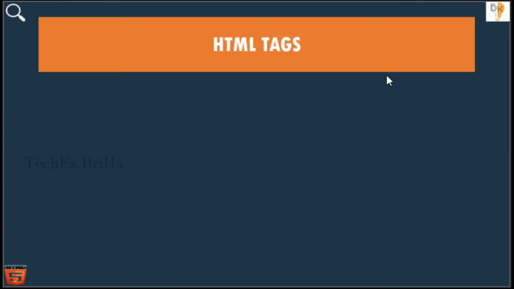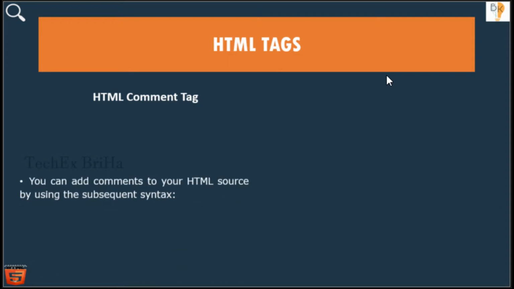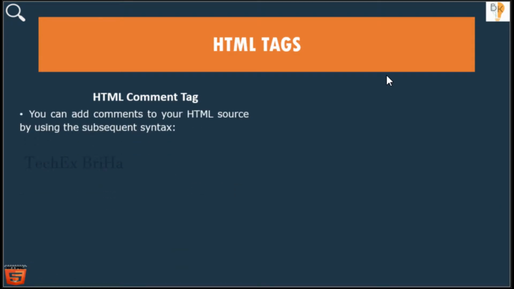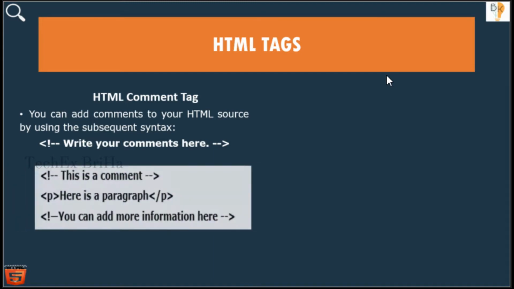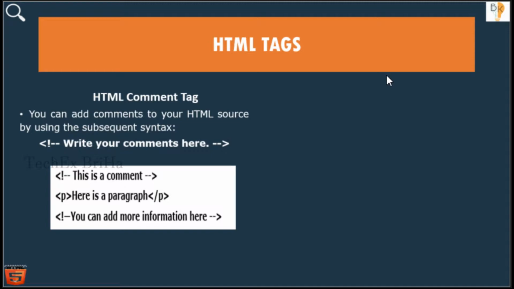Coming to HTML comments. You can add comments to your HTML source by using the syntax here. Notice that there is an exclamation mark within the opening tag but not with the closing tag. Comments are not displayed by the browsers, but they will help document your HTML source code. With comments, you can place notifications and reminders in your HTML.